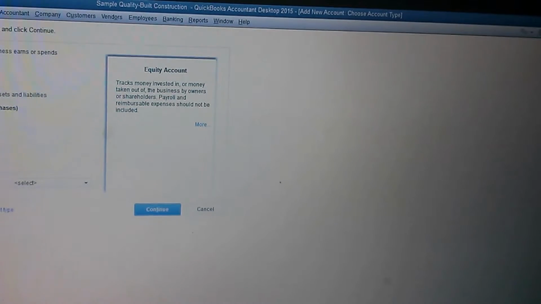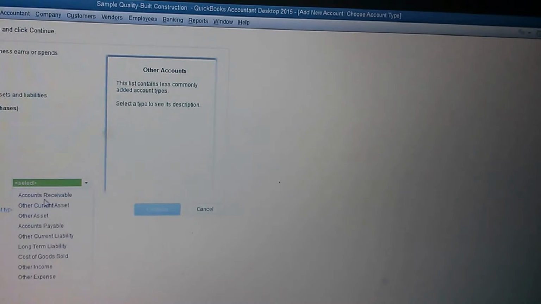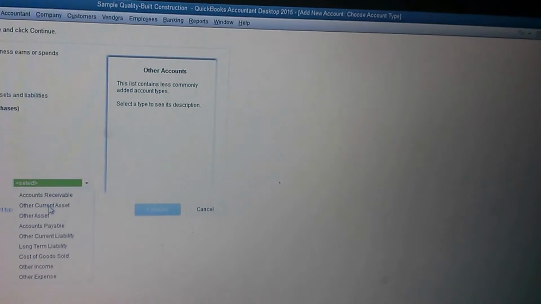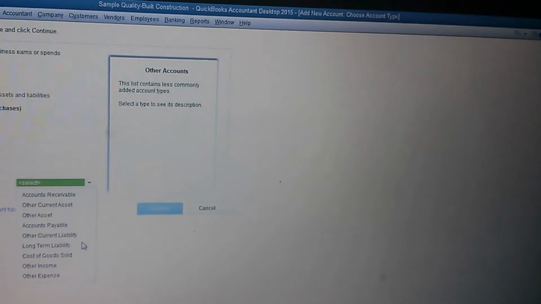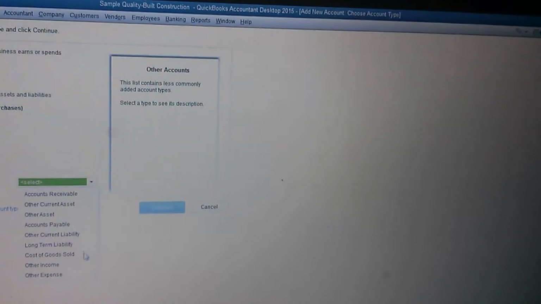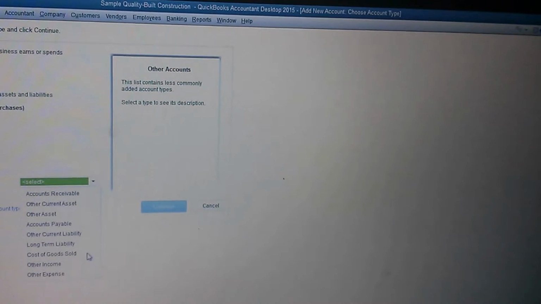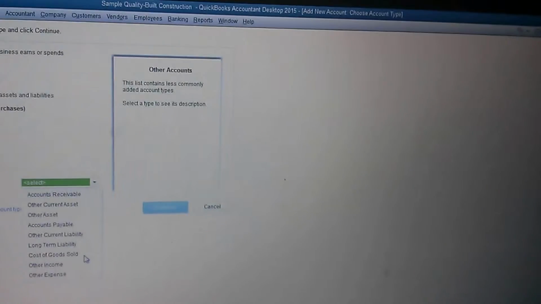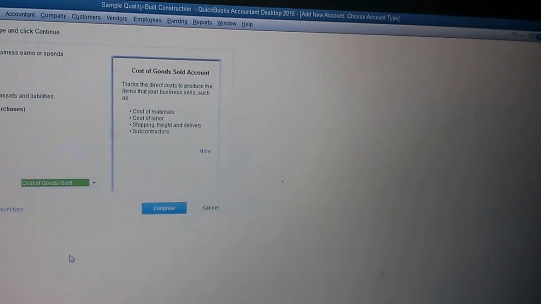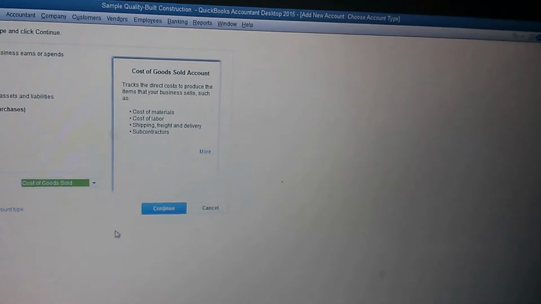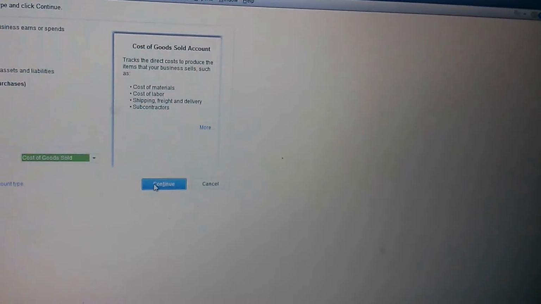There are also other account types, which include accounts receivable, other current assets, accounts payable, other current liabilities, long-term liabilities, cost of goods sold, other income, and other expense accounts. I'd like to focus on the cost of goods sold account. Once you have selected your account type, click the Continue button.